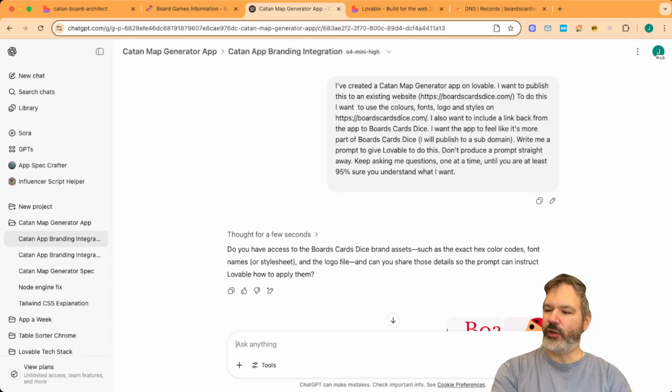So I gave it a prompt. And in the prompt, a couple of important things that I said is I was explicit what I wanted. I wanted a prompt to give Lovable. So if you're not explicit, it might confuse things. And I also said, don't produce a prompt straight away. Keep asking me questions one at a time until you're at least 95% sure you understand what I want.